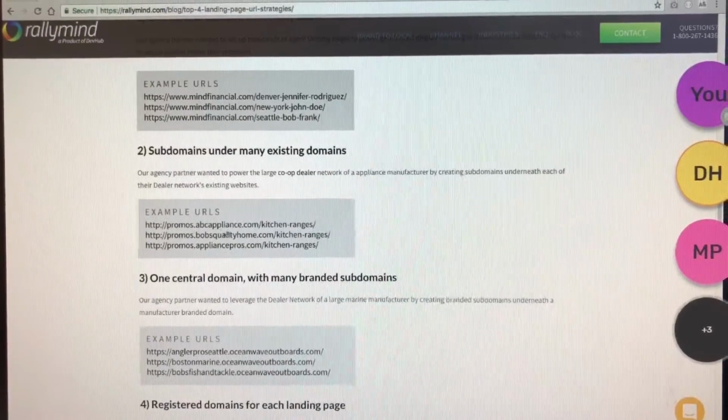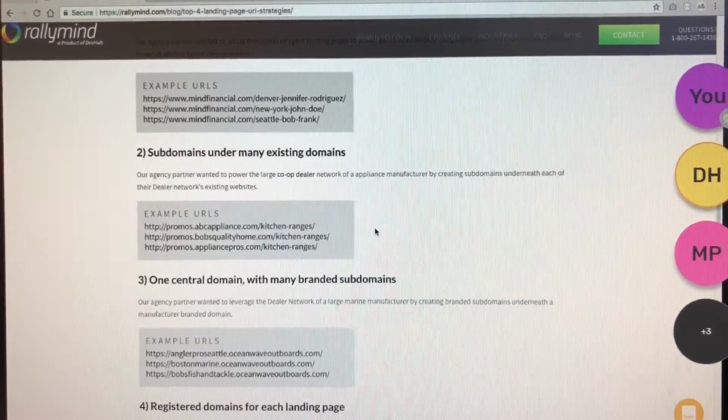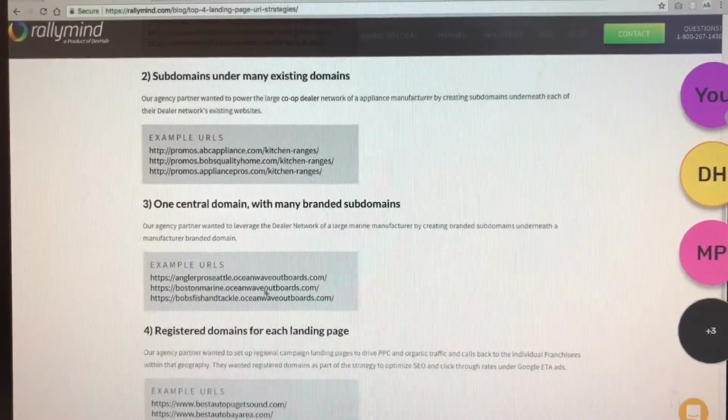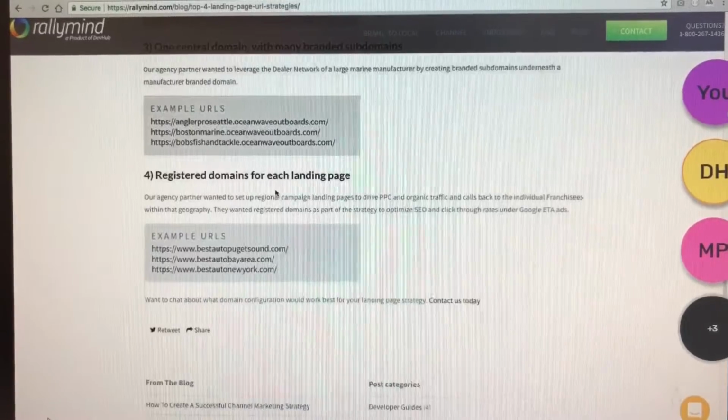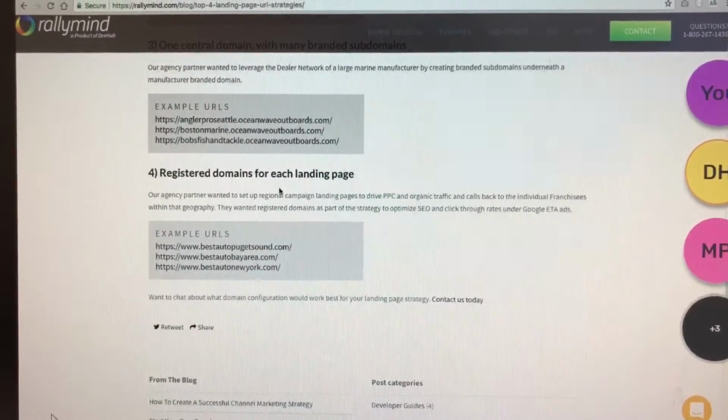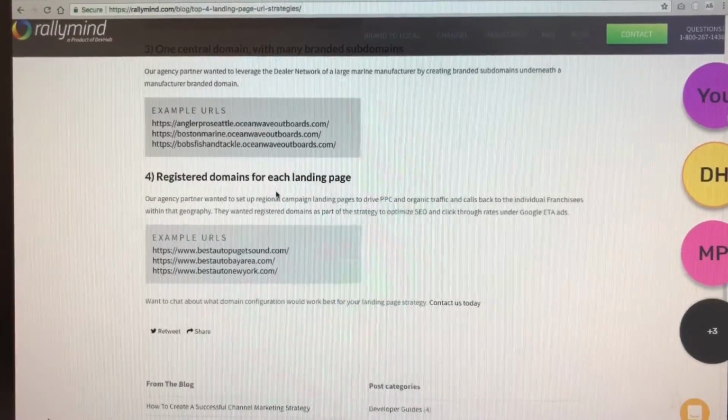Or you can have a subdomain off of a bunch of different domains, like if you're doing any sort of co-branded sort of things. Same thing with subdomains off of one primary domain. You can even register unique domains for every landing page if you wanted to. And some of our partners do that for different regional pages.